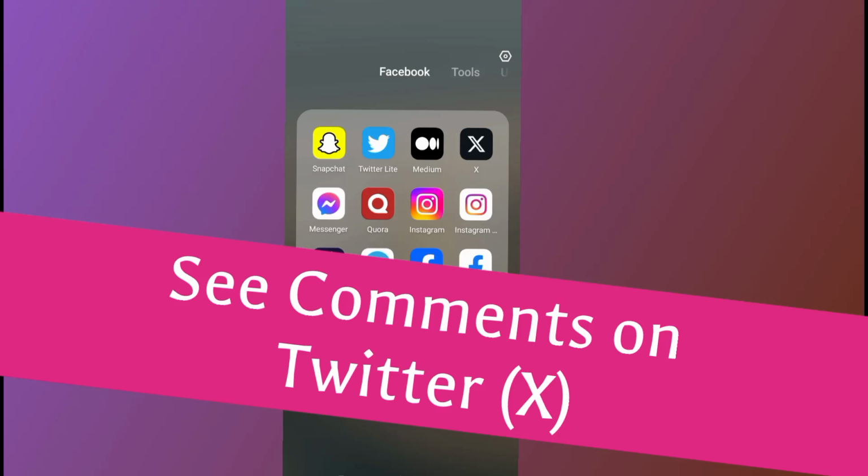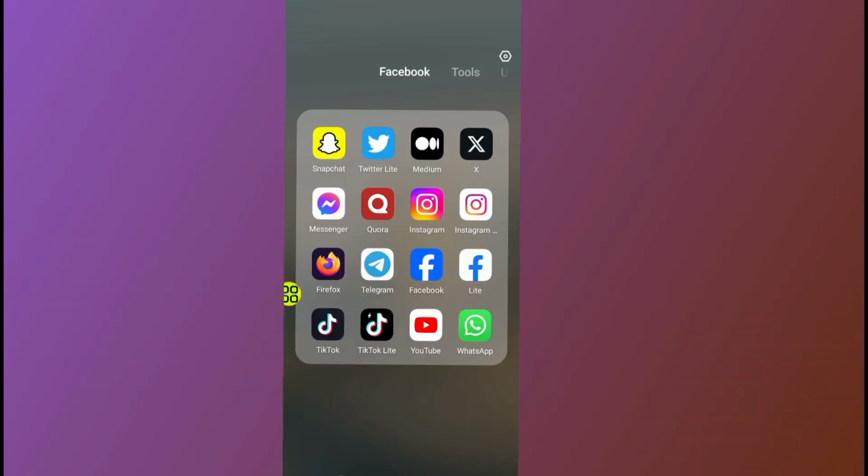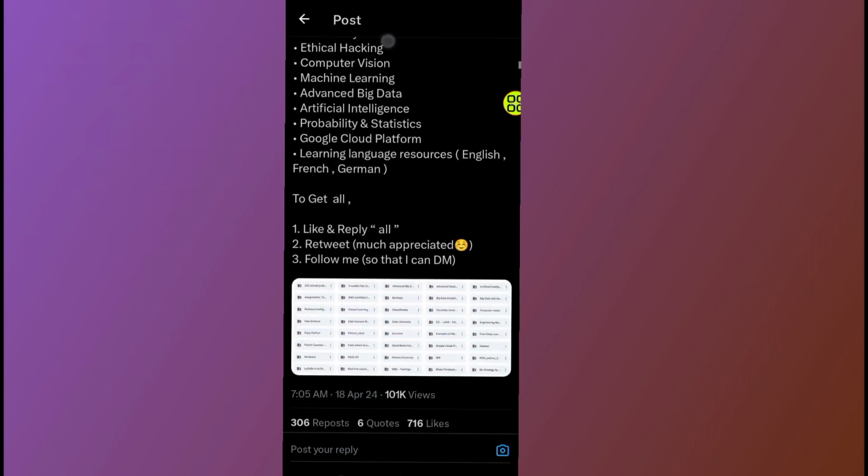In this video guys, I will show you how to see Twitter comments. To see a comment on Twitter, all you have to do now, go and open your Twitter X. Here it is now. So after you open your Twitter, allow it to finish loading, as you can see now, like this one.